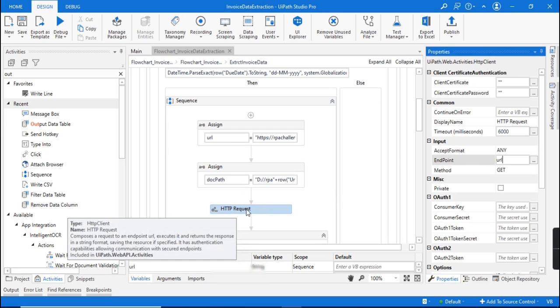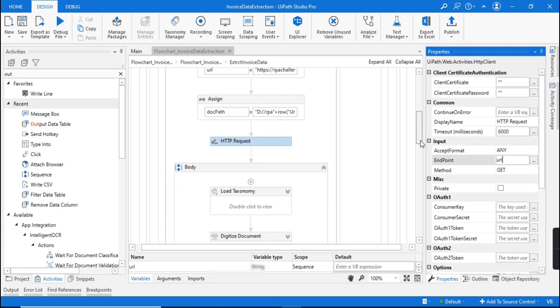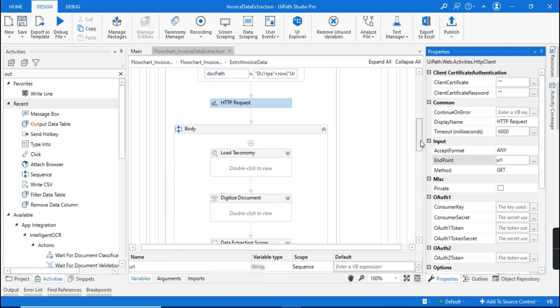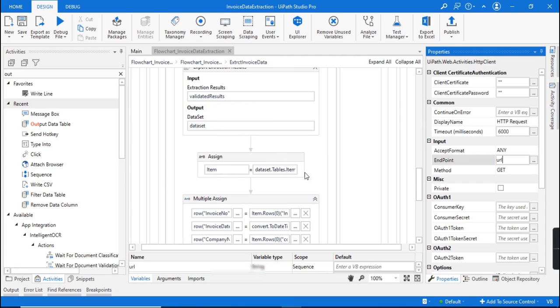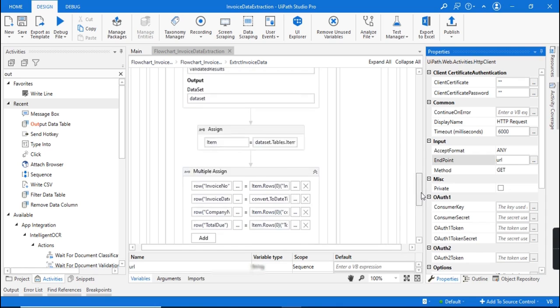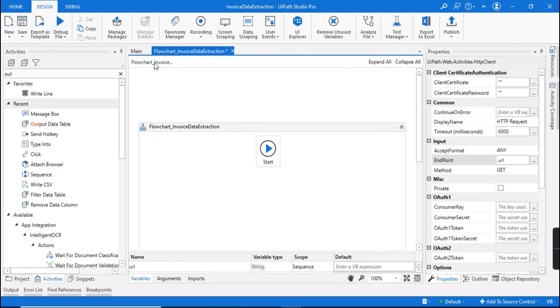Now once the invoice has been saved to the system locally, we will extract the data from the invoices using the intelligent OCR and machine learning extractor with all these activities. And once we get all the invoice data inside the table, that is item, we will assign all those values to the extract data table variable. So in this way, we are going to extract the data from the invoices.